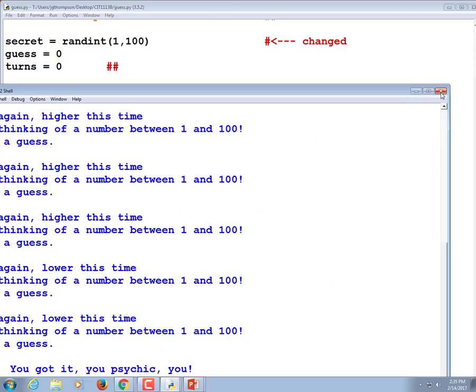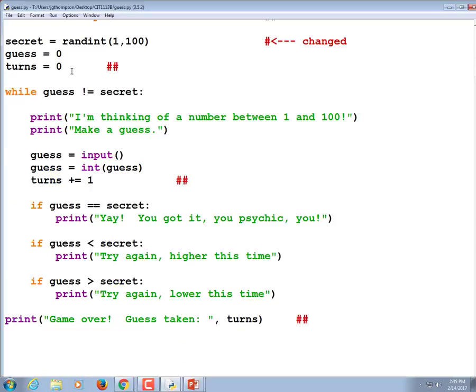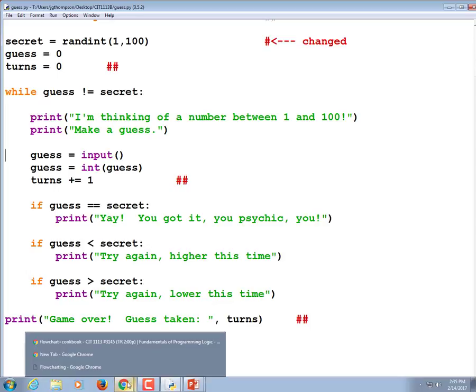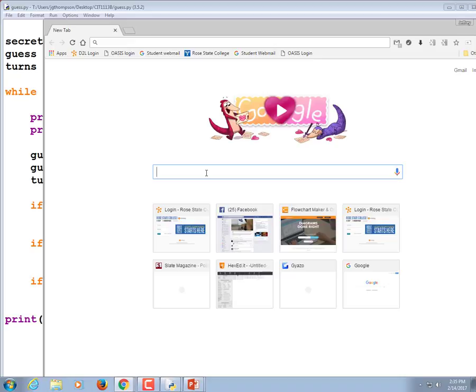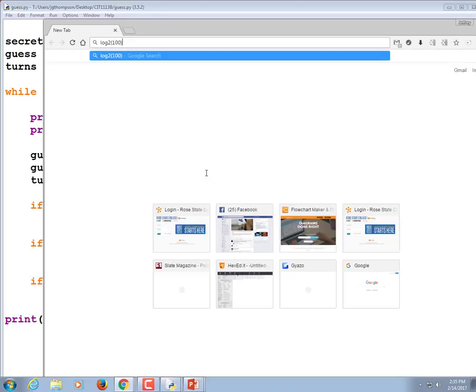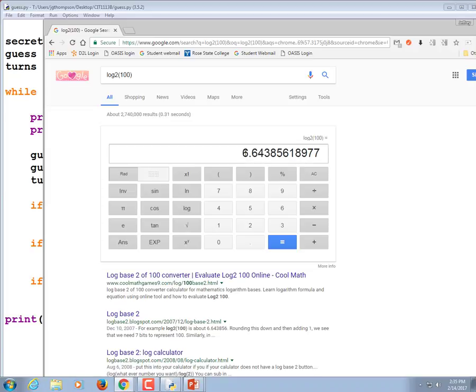Now, there's a mathematical formula that would tell you the maximum number of guesses this should conceivably take. And it's log 2 of the range of the numbers, like 100. So I'm just going to go to Google. Google's my favorite calculator. Log 2 of 100, and I'm going to round that up, and so it should at most take 7 guesses. If it takes more than 7 guesses, then you weren't playing exactly, you know. You weren't exactly cutting it in half each time, 50, 25, 37, or whatever.